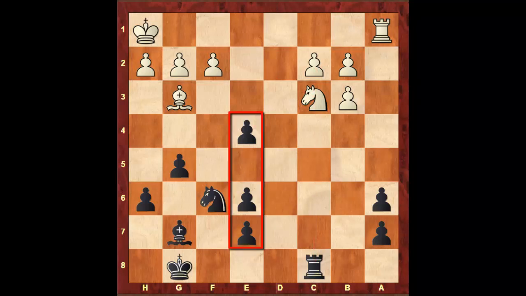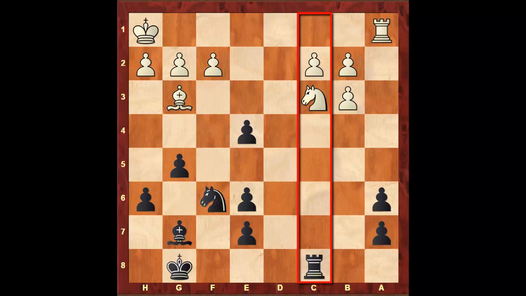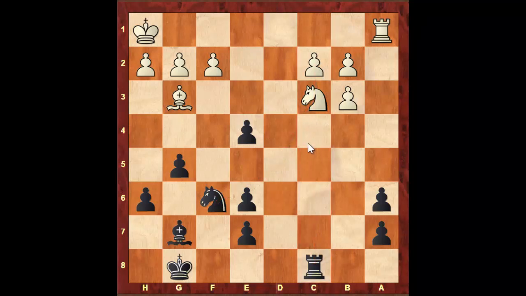The tripled e pawns are not as bad as they seem, especially the pawn on e6, which supports the square d5, which will allow the knight to go there. Once it reaches that square, it threatens to capture white's knight on c3, and then opening the c-file, activating his rook.